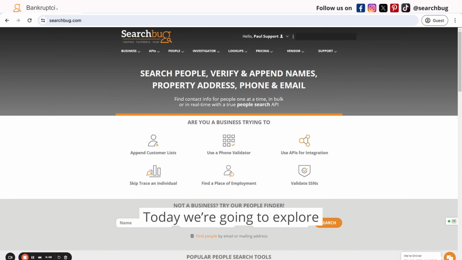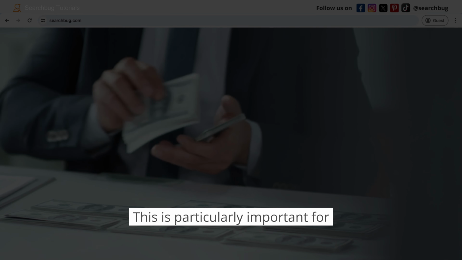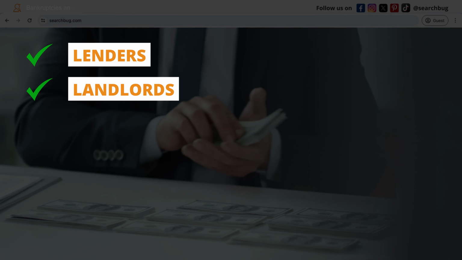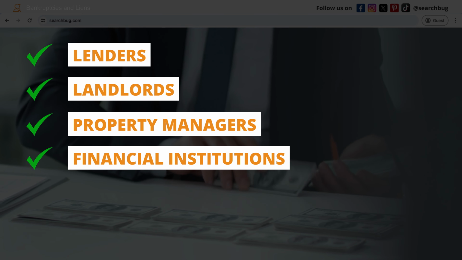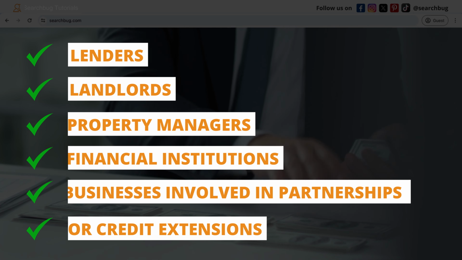Today we're going to explore an essential feature for businesses, our bankruptcies and lien search tool. This is particularly important for lenders, landlords, property managers, financial institutions, and businesses involved in partnerships or credit extensions.